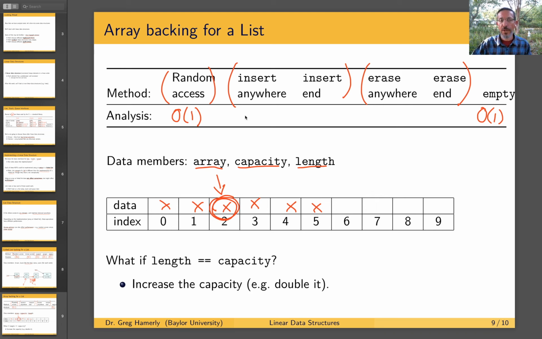Okay, so inserting anywhere in the list, especially if I'm inserting towards the beginning, is going to require moving enough data to make a hole, which could be order n things, and then putting that thing in. So this is going to be order n.